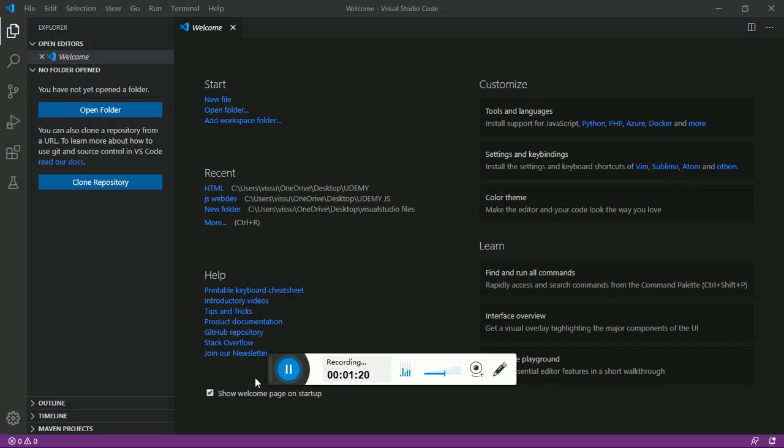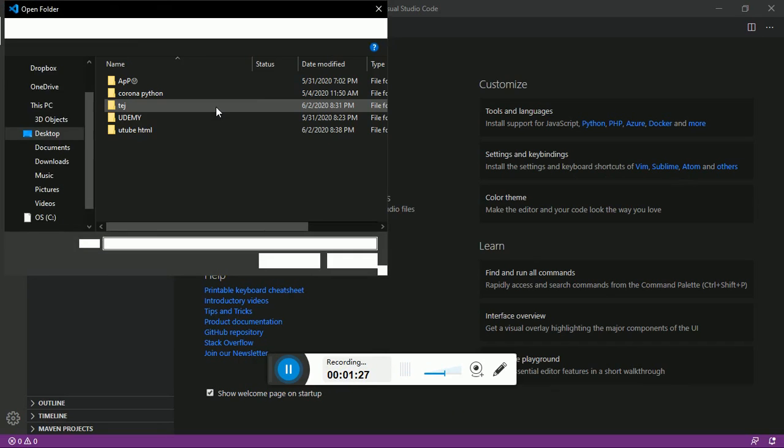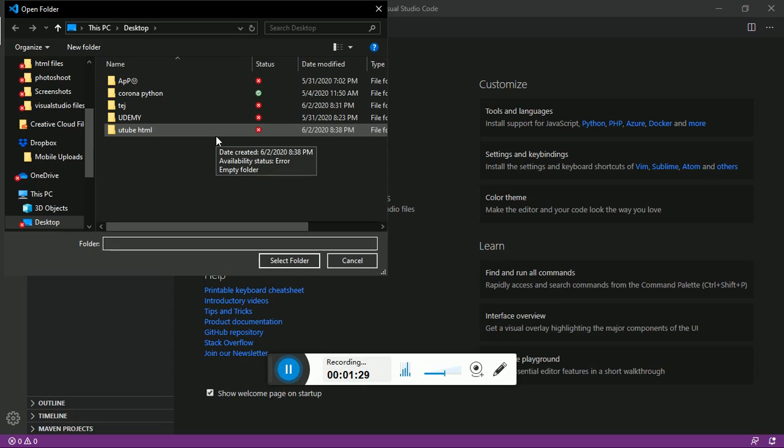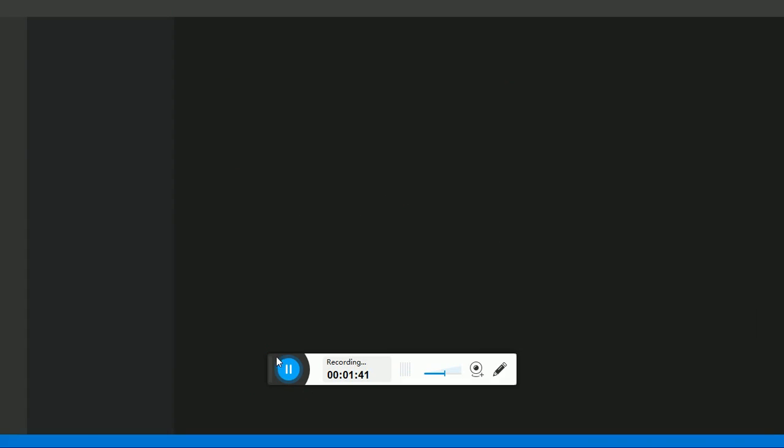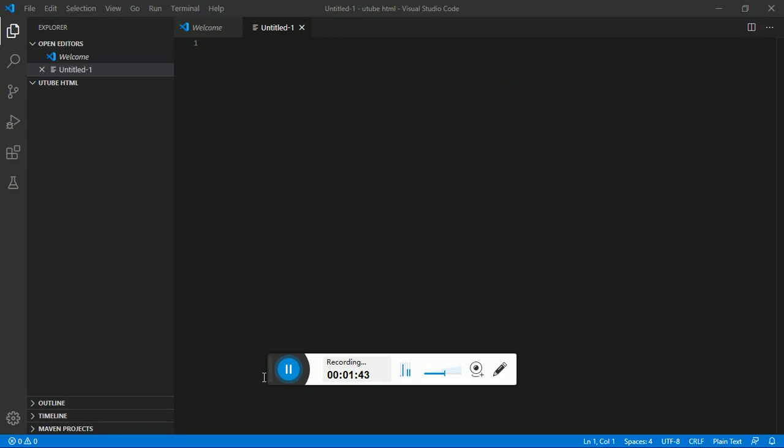Now I have opened Visual Studio Code. At first, the welcome page will come, and after that we have to open our folder. Then we need to select the folder we want to open. I have already created a folder called YouTube HTML, so I will use this. You need to create a folder and then select it. Then you can create a new file, and now we have opened our new HTML file.